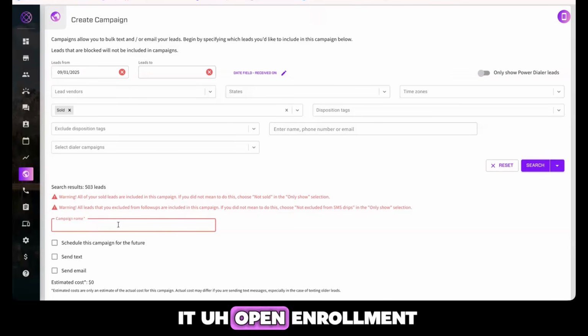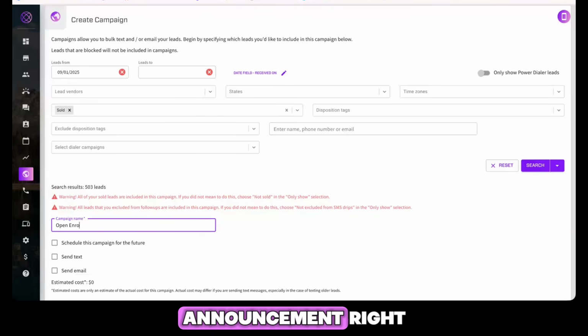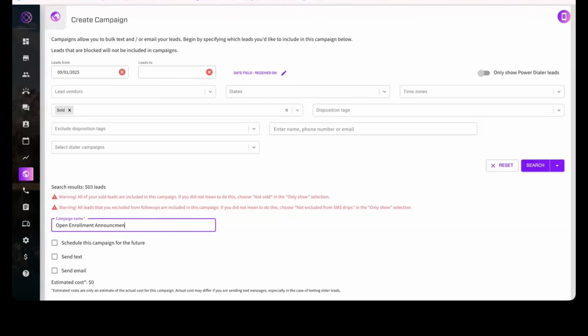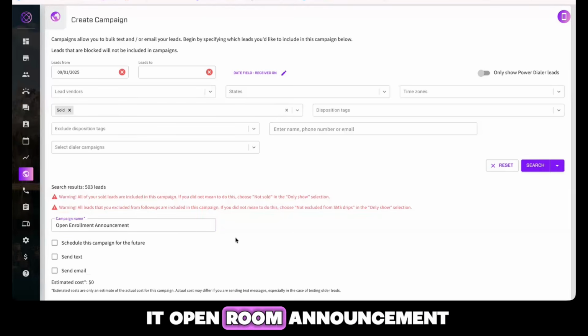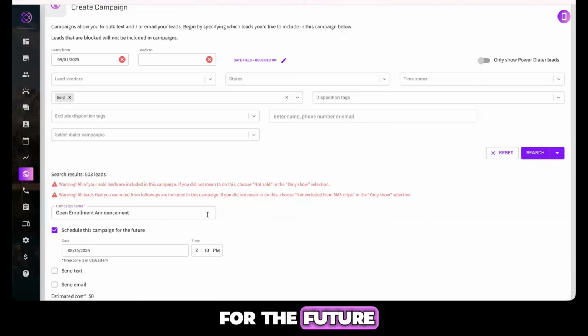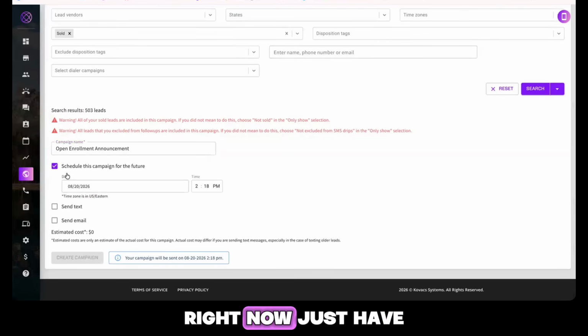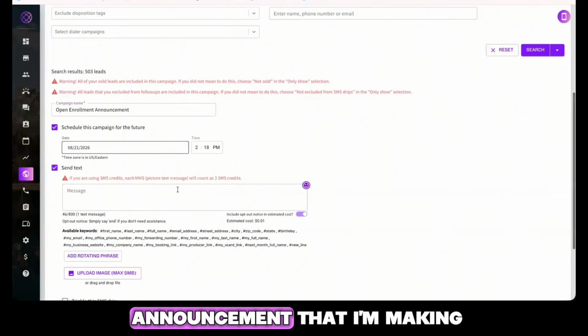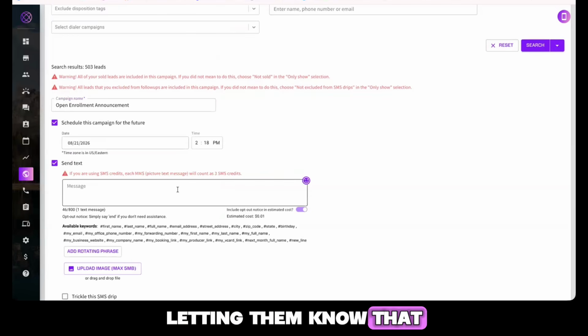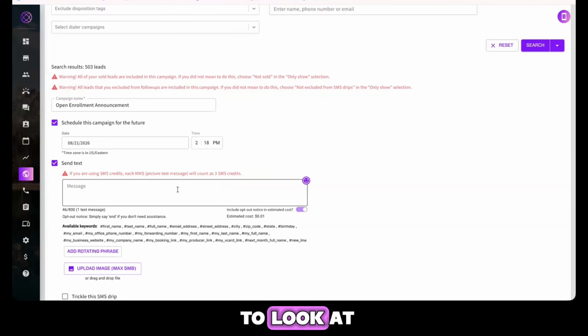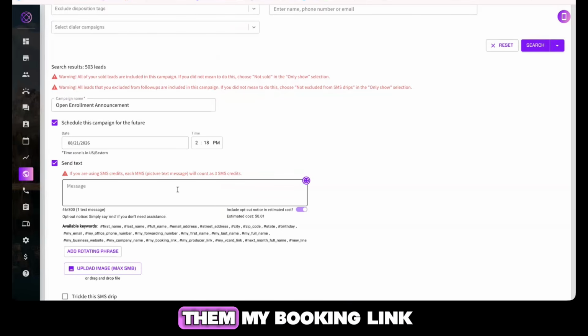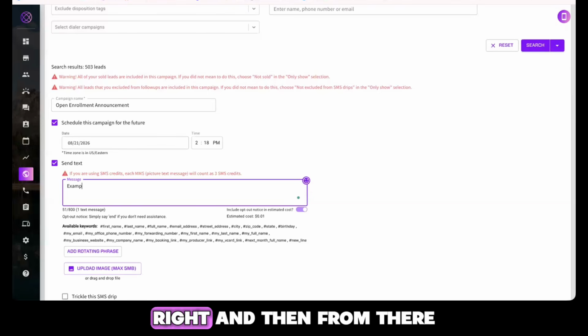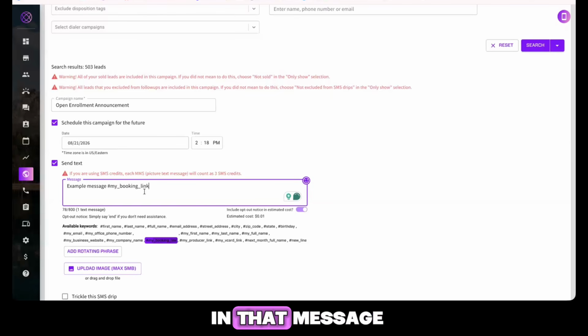So we can call it open enrollment announcement. Once we name it, I can go ahead and schedule a message for the future. I can schedule to have it go out today, but right now, I'll just have it scheduled for tomorrow. Now, I want to send out a text message, and this is an announcement that I'm making to that particular group, letting them know that open enrollment is around the corner. We have some options to look at. Let's set an appointment, which I do by sending them my booking link. So I'll just write an example message, and then I make sure my booking link is included in that message so they can set an appointment and we can go over their options.